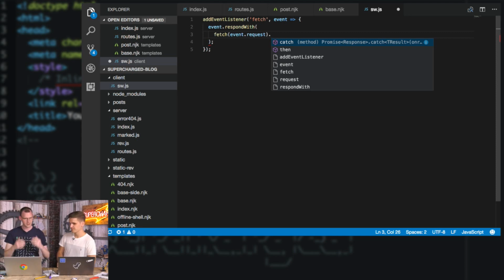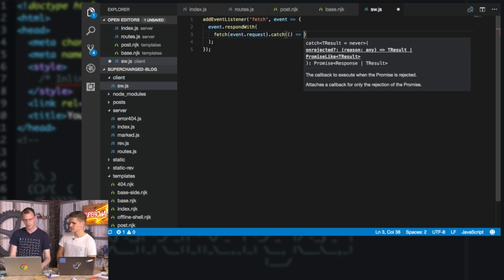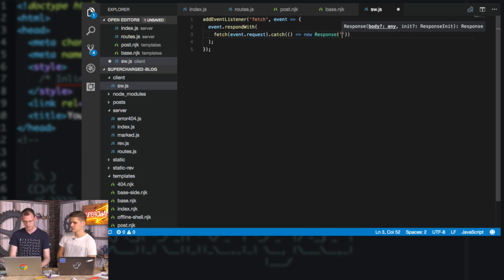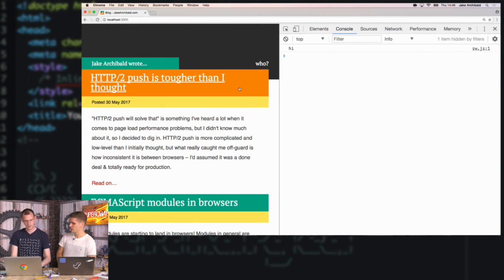So that will be just kind of transparent, sort of do the normal thing. But I'm going to catch it in case it doesn't work, which offline would be one of those cases. And I'm going to create a new response and just say, like, you're offline. So when it fails, the catch handler will trigger. Yes. And will instead just return with you're offline. Exactly. So now we just made the blog work offline.